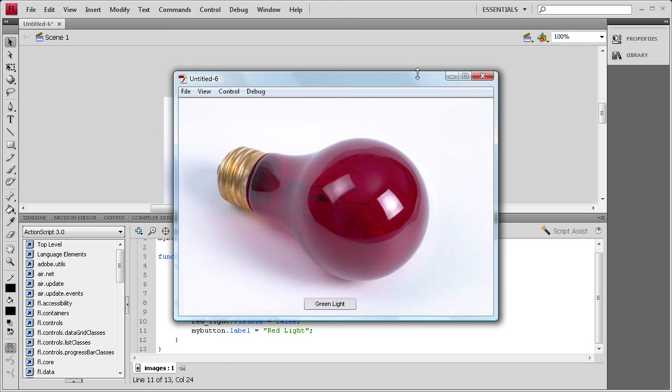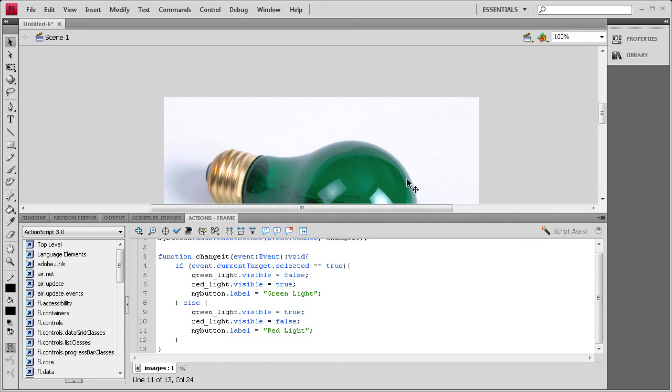So I hope you guys learned something about the toggle button or the button component in Flash.